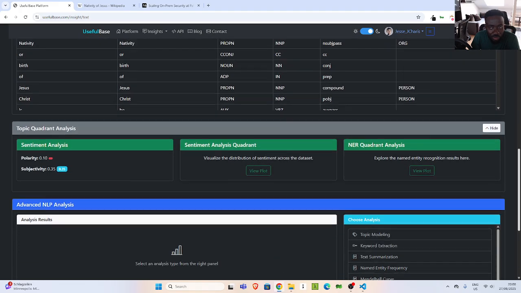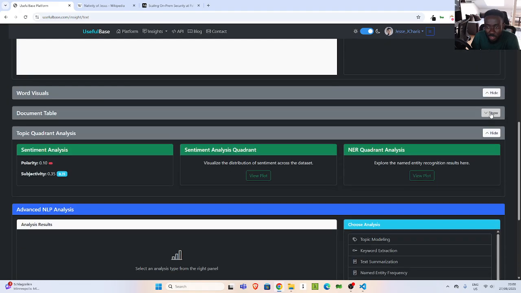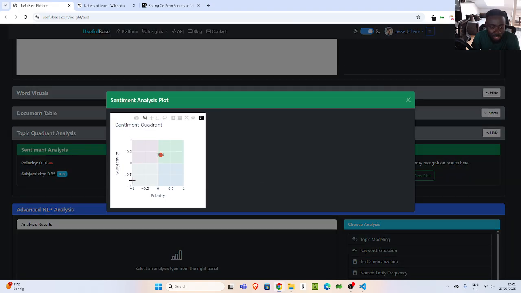If I come down here, let me hide this, we have the topic quadrant analysis tab, which has the sentiment analysis tab. We have which shows the entire subjectivity of the entire test. We have the sentiment analysis quadrant, which is useful to visualize the distribution of sentiment across a test. So we have how subjective or polar, right, or sentimental a particular test is, right, and then for the entire sentence.